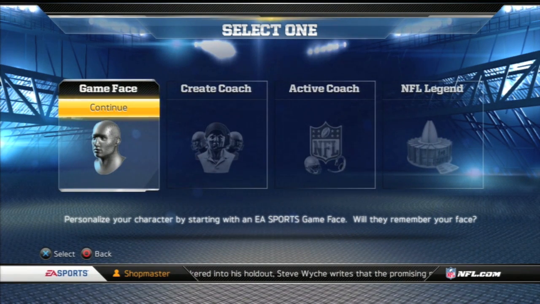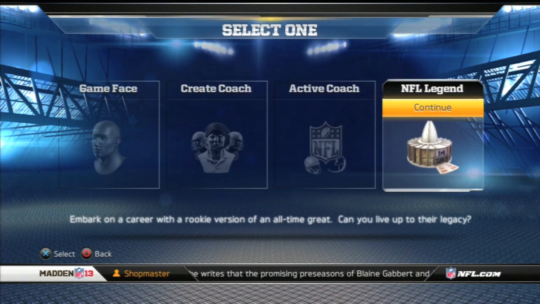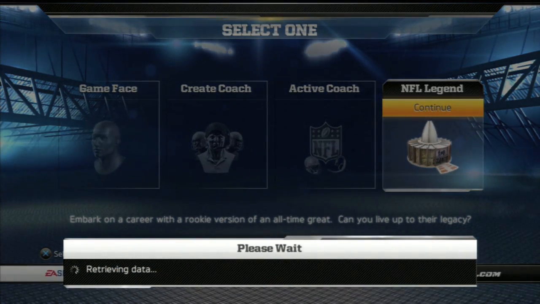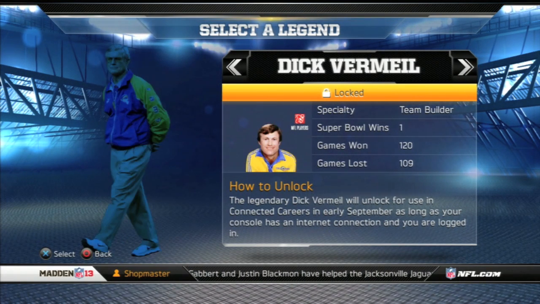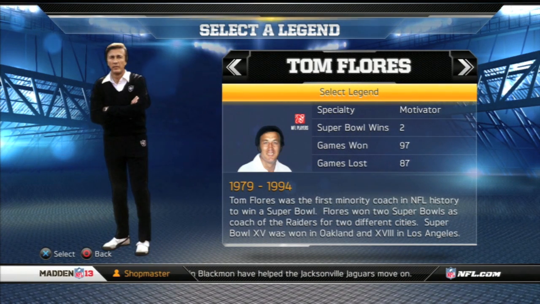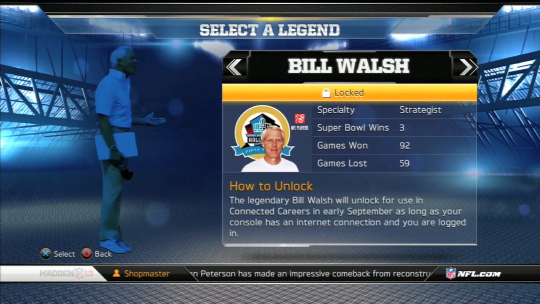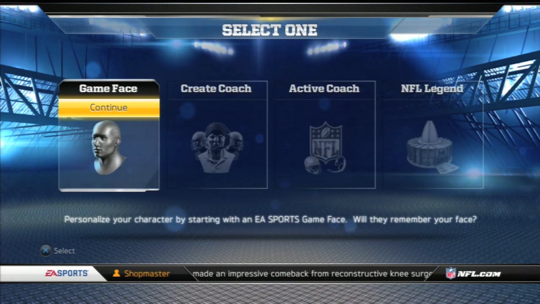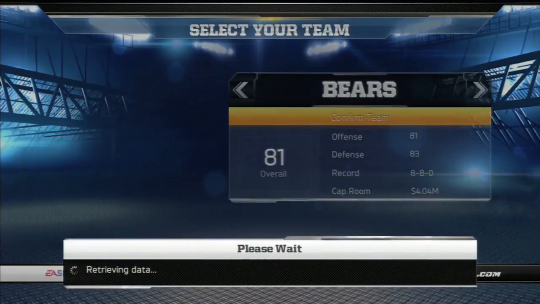So you can either choose from a game face, create a coach, one of the 32 active coaches, or you can be one of the NFL legends to come back as a coach. The only thing is, when you start off, you really only have Tom Flores as the guy that you can start off with until you unlock other ones. I think there's going to be some legendary coaches you can unlock via MUT or wherever you pre-order your game at.